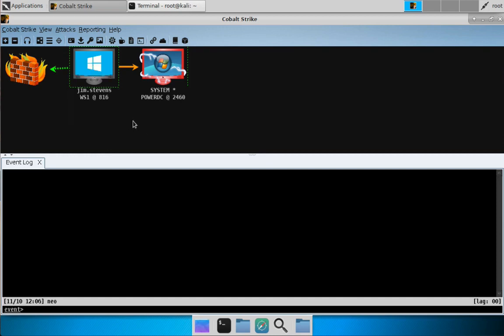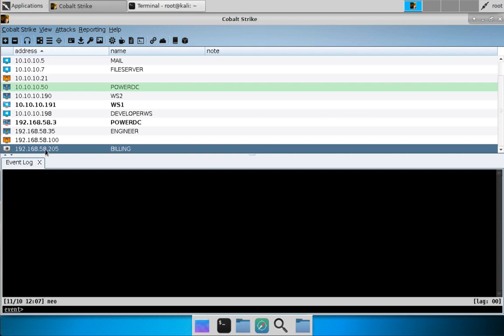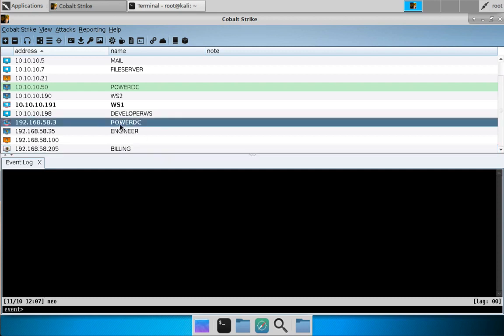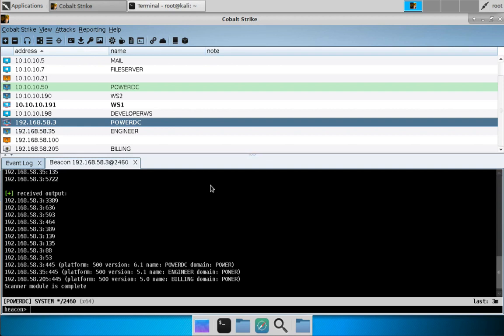Now what I want to do is use a Metasploit framework exploit to compromise 192.168.58.205. That's the billing system right here. And to do that, we're going to pivot through the PowerDC system. So let's right-click System, Interact, and let's stand up a SOCKS proxy server.